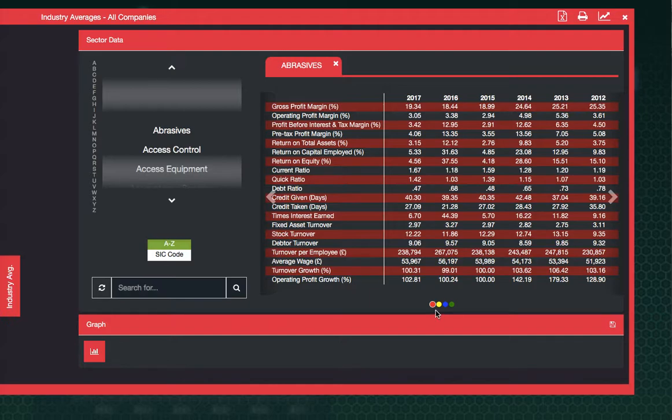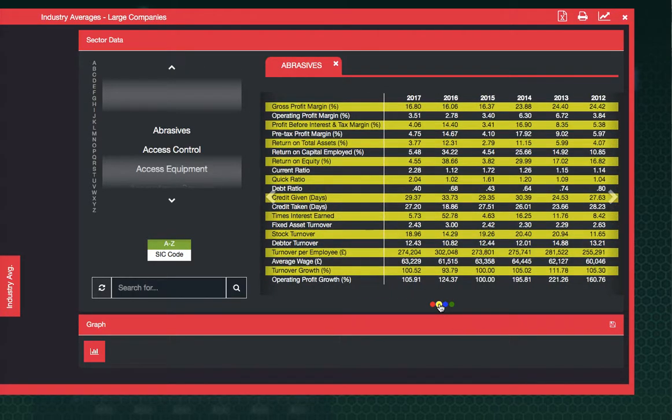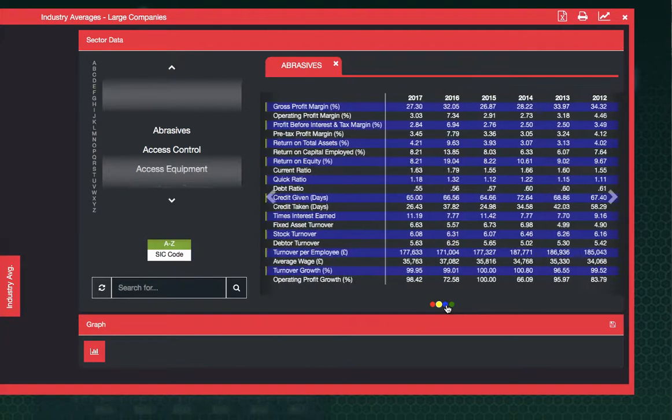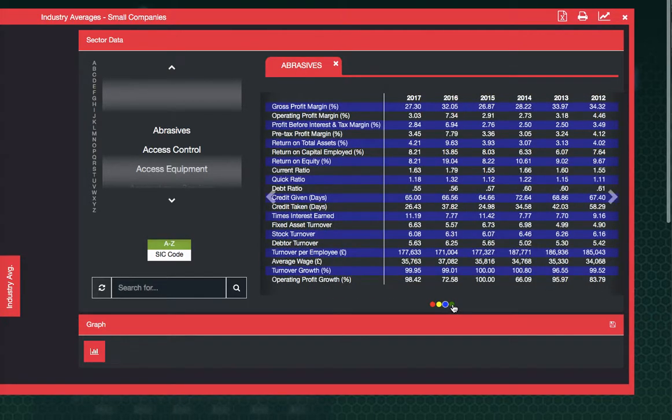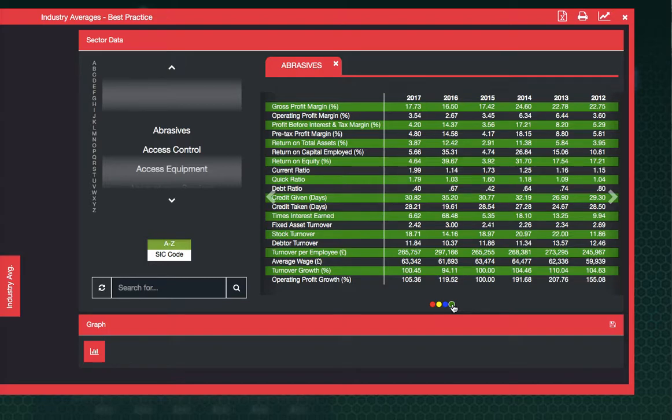One thing to mention here, the different series of averages: we provide 4 series, as you can see by the color coding here. The red series is all companies. It's confirmed up here, but if you hold the cursor, you can see it displays as well. The yellow series is the large companies. The blue series is the small companies, and the green series is the best practice. These last 3 are averages calculated from subsets of the entire group of companies in the actual report.